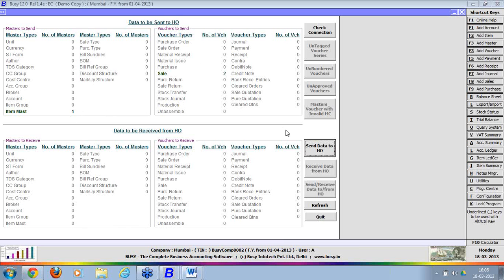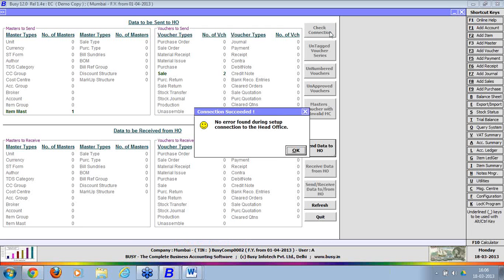Now in this window we have some options. Check connection: this button checks whether the link between head office and branch office is established. Suppose our head office or branch office net is not working, or there is any other problem, then it will show an error. And if our net is connected and our branch is connected with head office, then it will show a success message.